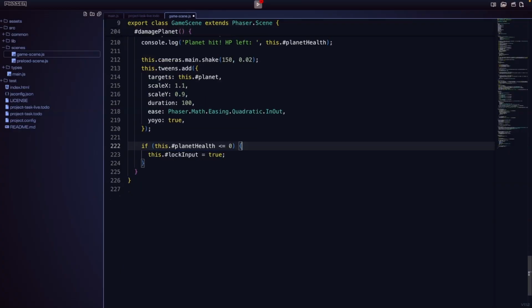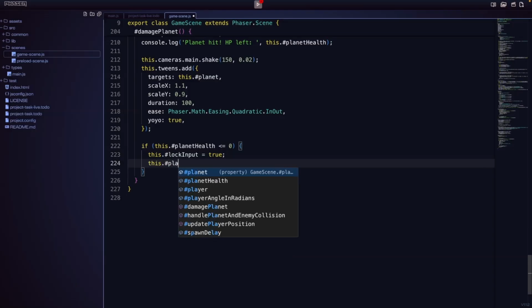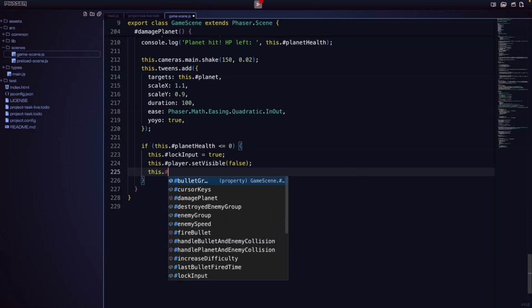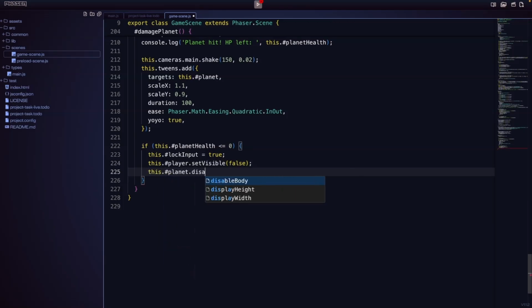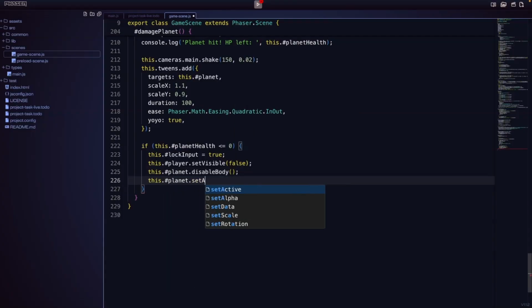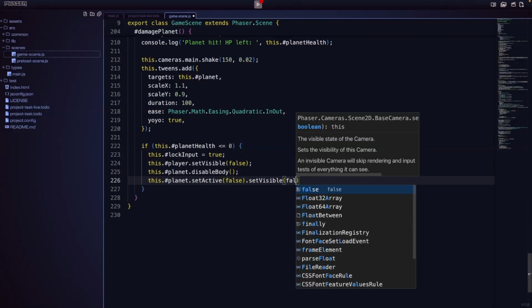So let's remove our console log. After we lock our input, first we'll hide our player ship. So we'll do this.player.setVisible(false). Now for our planet, we want to call disableBody. And now we want to make our planet not active. So we'll do setActive(false), and now we'll do setVisible, and let's do false.